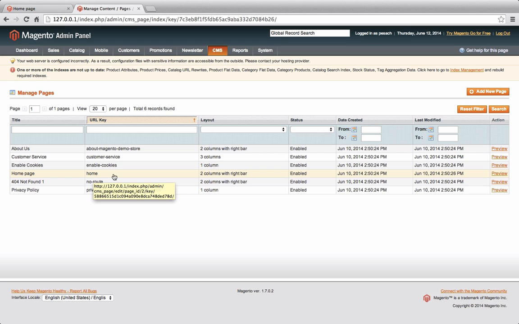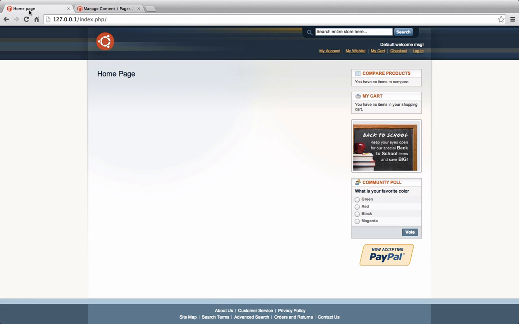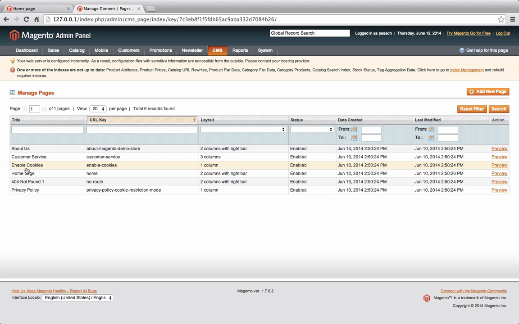Just a little bit of an idea of what's going on here. Each page is labeled with a title. That's just what's going to say here. As you can see, it says home page, and that's where it's coming from. The URL key is the actual URL to get there. So over here it says home.